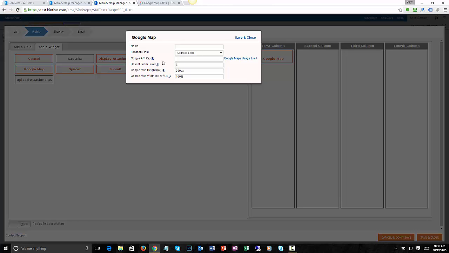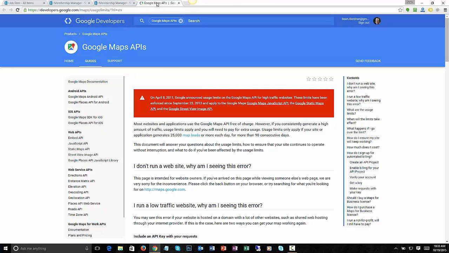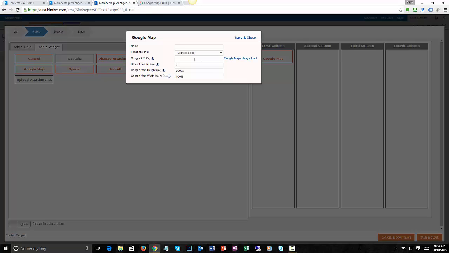The Google API key, largely you can ignore this. This comes into play if you're going to be rendering more than 25,000 maps per 24-hour period. And you can read up more on that when and if you ever need a Google API key, you can click this link and it's going to bring you over to the Google Maps API documentation. And then it says very early on in this document, 25,000 map loads per day, and it gets into the different rules there. So you can probably ignore that.